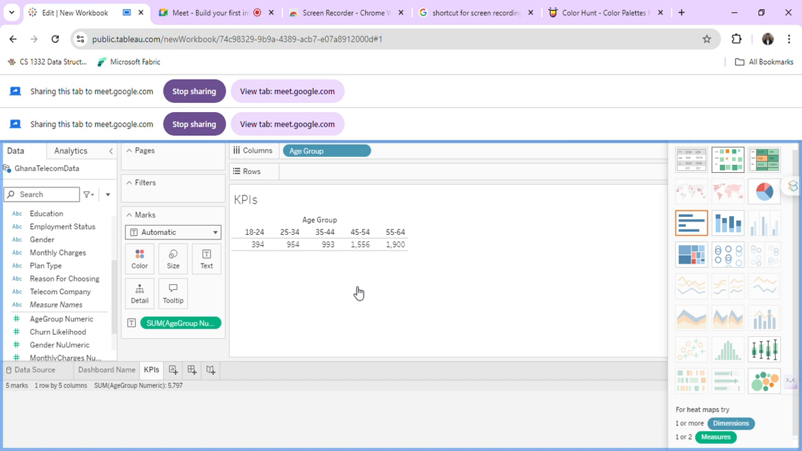Now, before we continue, I want us to increase the size of the column so that it becomes a big card for us to see everything very clearly. So I'll come to demonstrate it now.